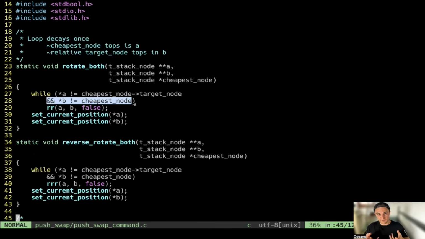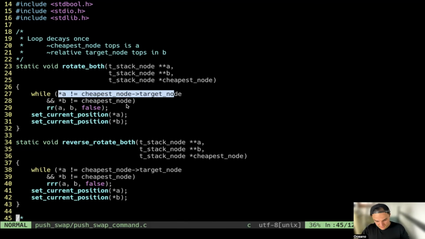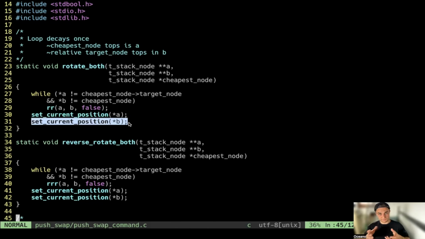They're rotating both, okay? So when I have the condition and one of the two is true, this is going to become false, but I have not topped both, right? I still have to do something, because maybe I reached the target node in A, but in B, I still haven't reached the cheapest node. This is like rotating simultaneously, okay? Nothing super difficult. Then, of course, I refresh the positions because the positions have changed, as you clearly understand. So I want to exit the function with the refreshed position.